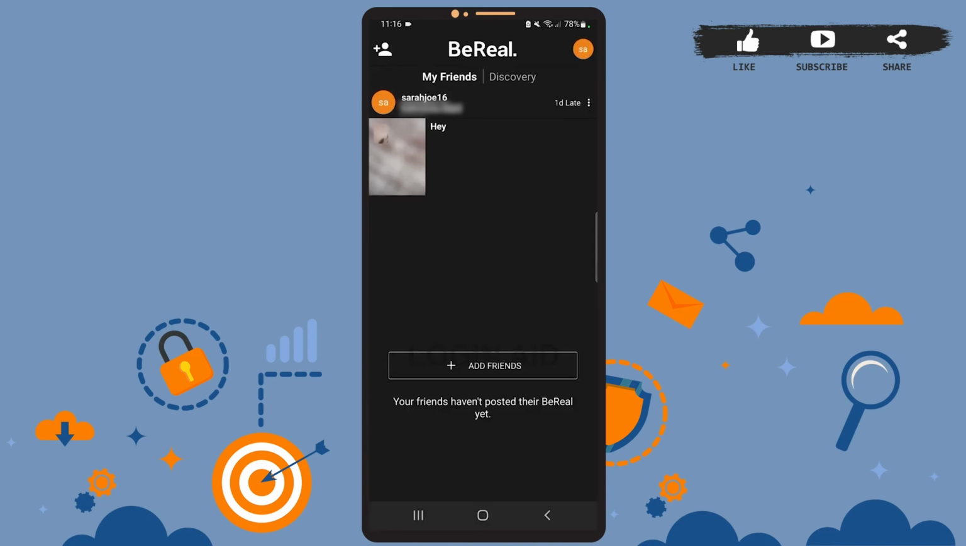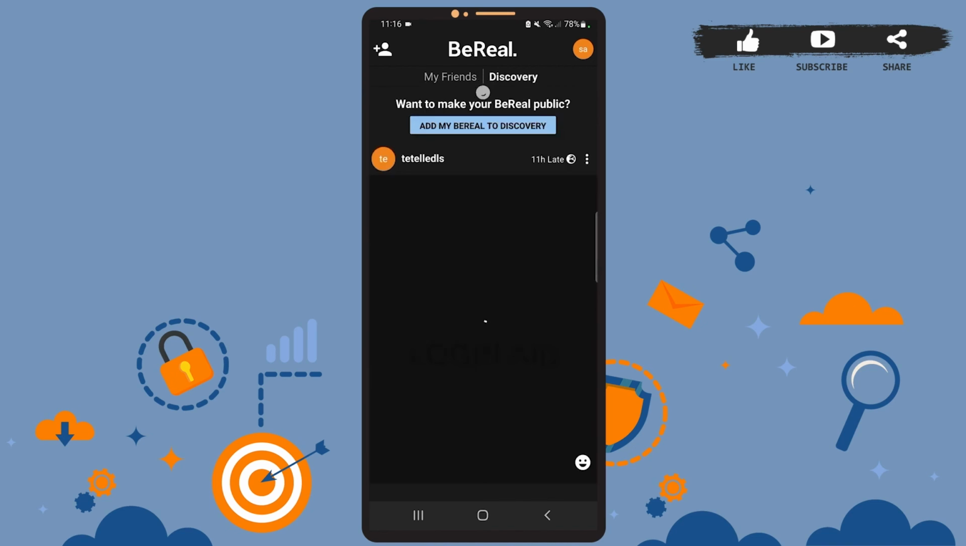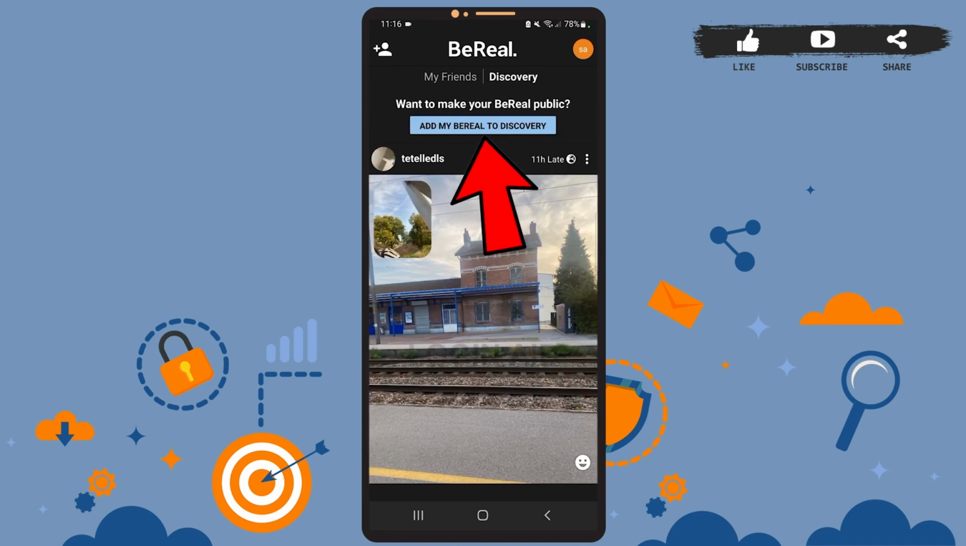And as you can see, your BeReal post has been uploaded. Your friends will be able to see your post now. If you want to make your BeReal public, then tap on Discovery. On this page, you'll simply have to tap on Add my BeReal to Discovery and it will be public.